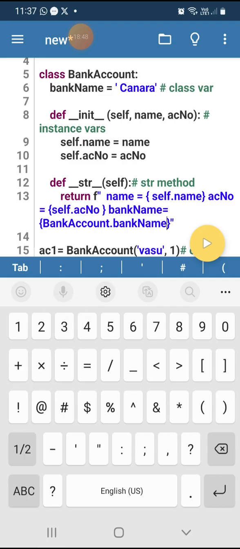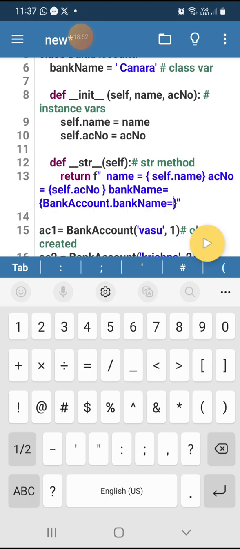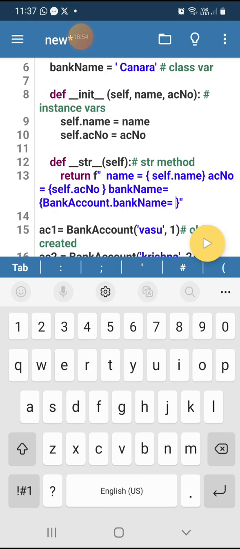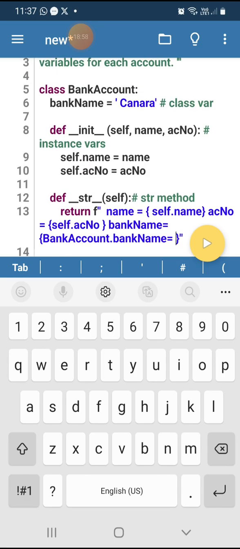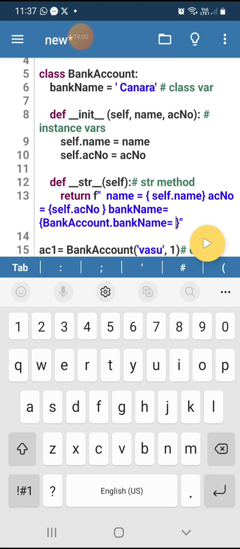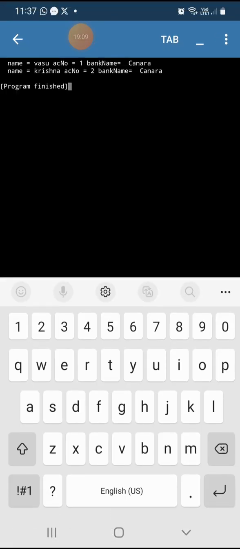Understood that? Now here is equal to what? Canara. Okay, no need to write the Canara, it will automatically take it. Okay, now you call this. See, with every account, bank name is equal to Canara, bank name is equal.